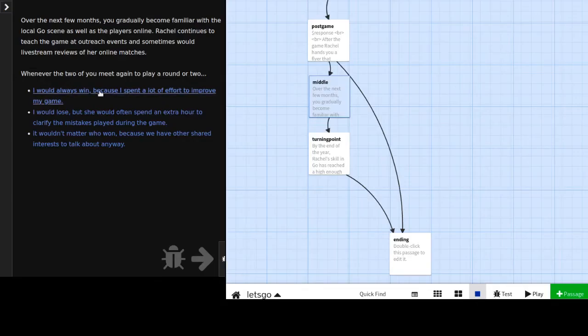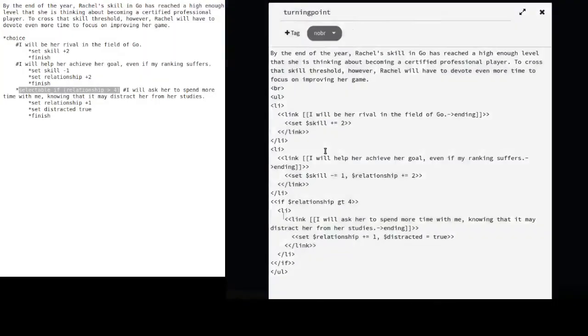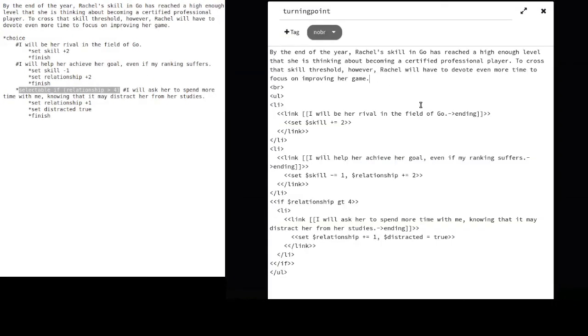The if statement should evaluate to false at this time, thus you don't see the third choice. I will change the relationship value before that if statement, and then it will evaluate to true and show the third choice.